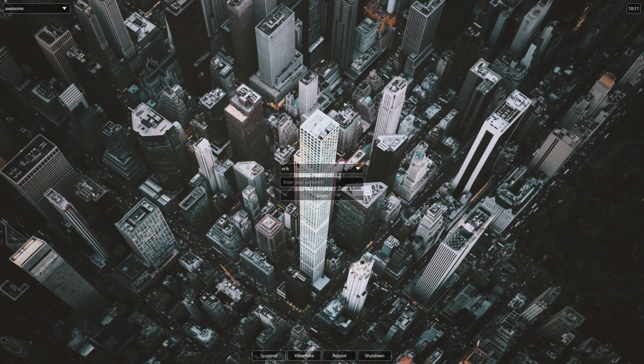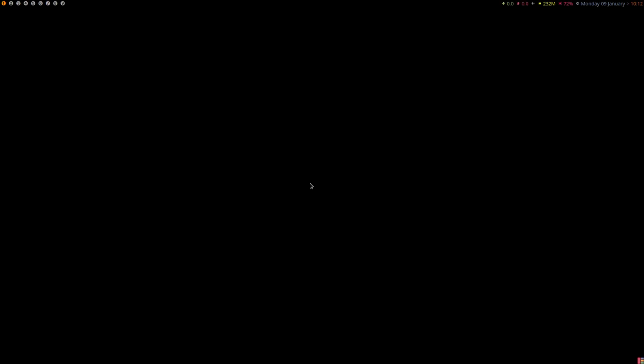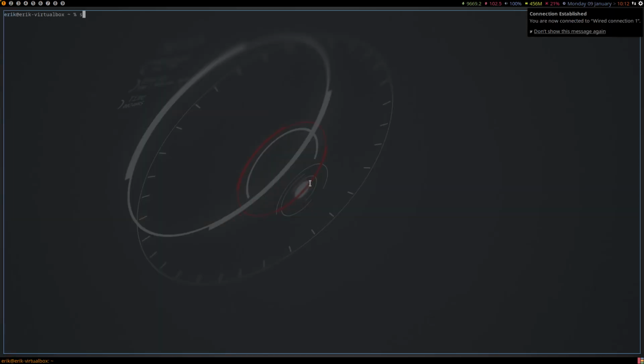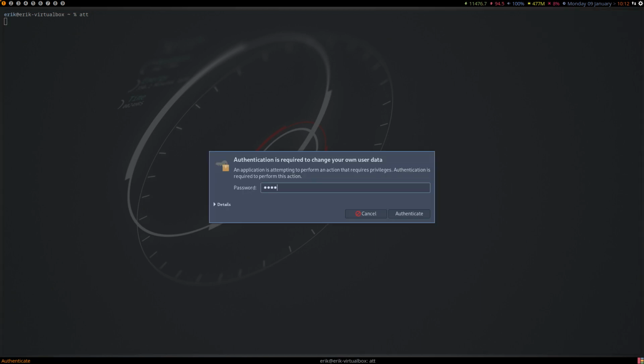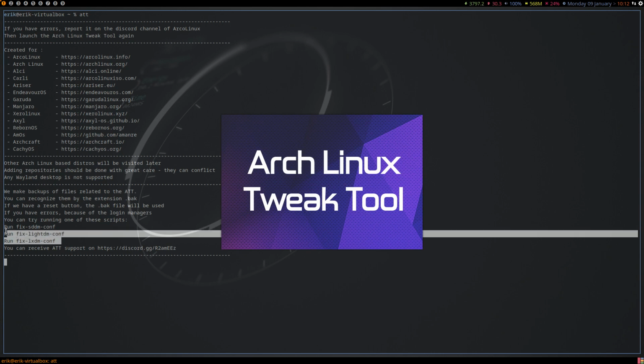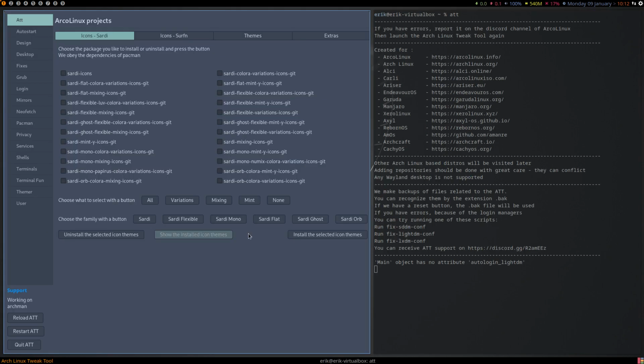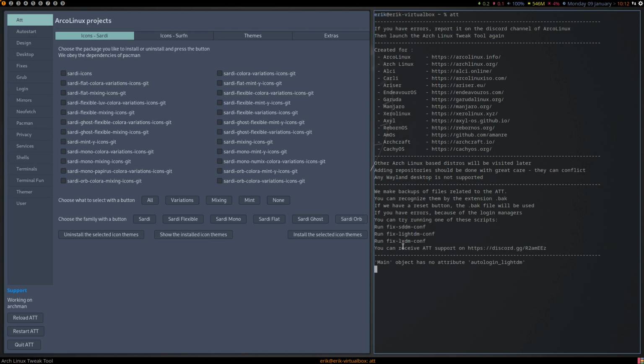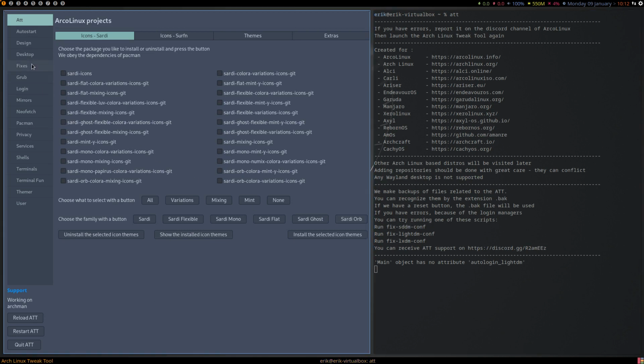So this is SDM Simplicity. And then we have ATT again. So you see here that this fixes here. If you run into issues, there's a command that you can type: fix SDM, fix LightDM, fix LXDM, because we have our own way of defining things. And if our files are not available with the correct variables, it can't work, right?